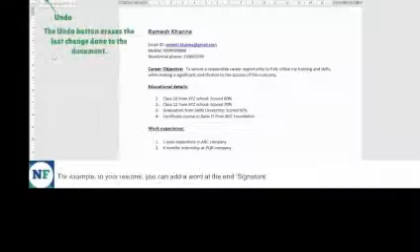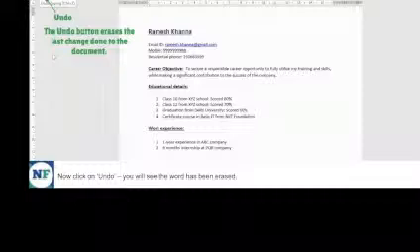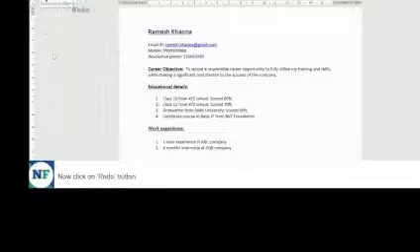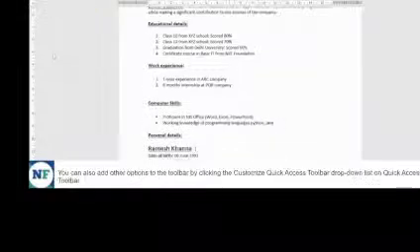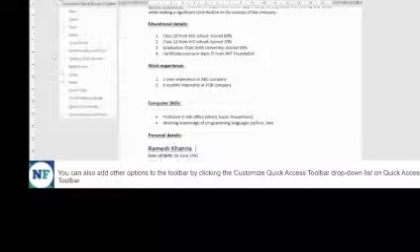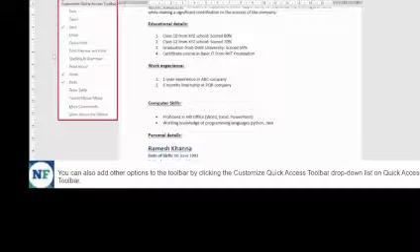For example, in your resume, you can add a word at the end, signature. Now click on Undo, you will see the word has been erased. 3. Now click on Redo button. The word or line reappears again. You can also add other options to the toolbar by clicking the Customize Quick Access Toolbar drop-down list on Quick Access Toolbar.